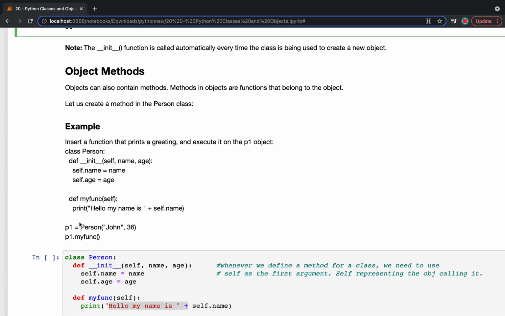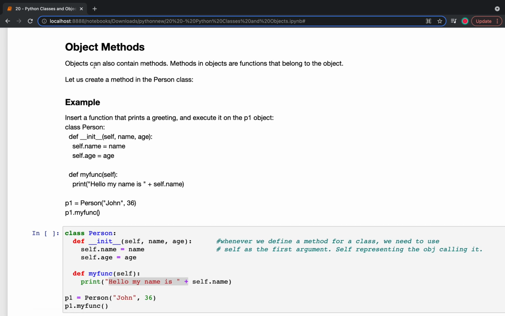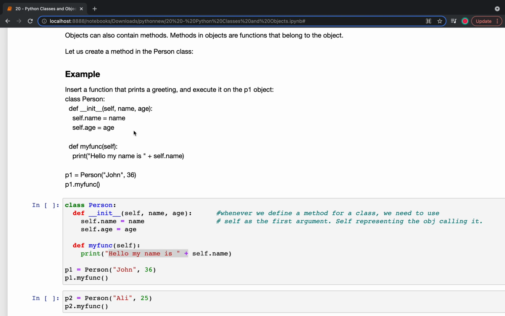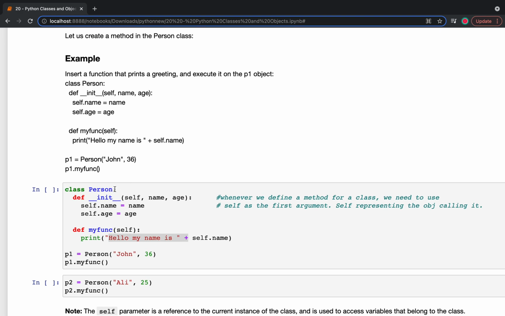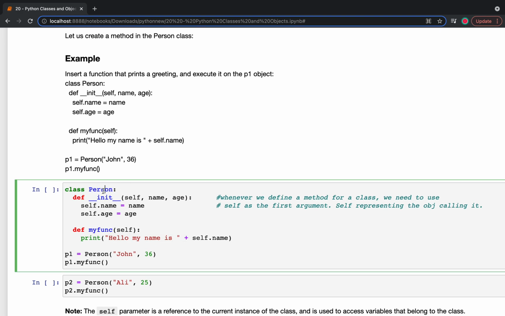Okay, now we have object methods. Objects can also contain methods. Methods in an object are functions that belong to the object. So now let us create a method in the person class. Let's say here we have a class named person. Now we have the first method and the second method.